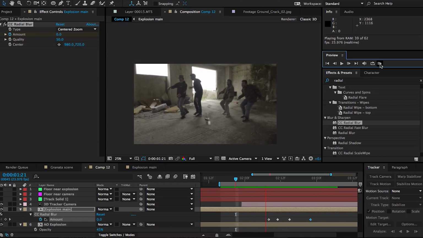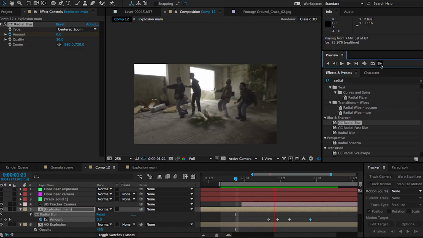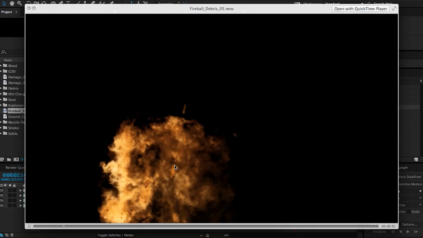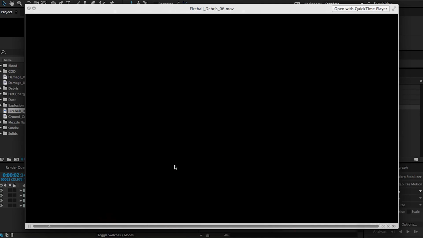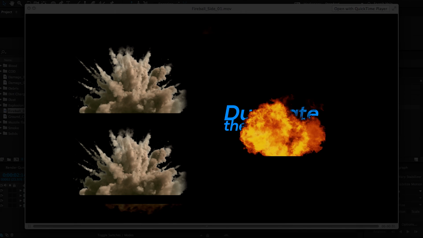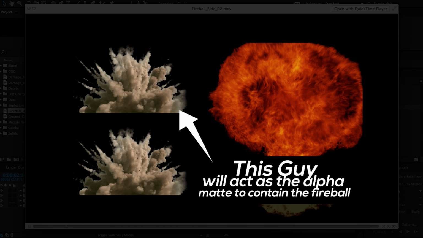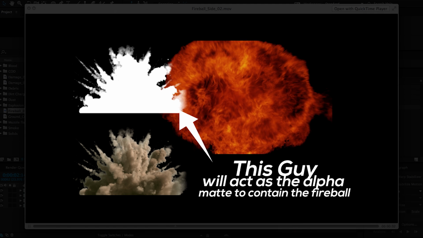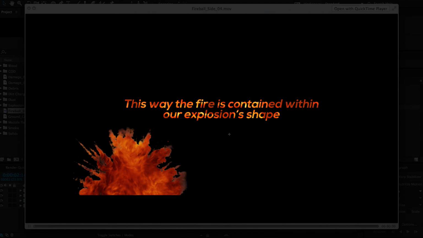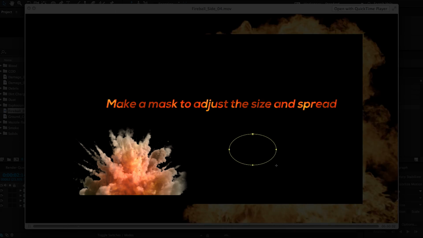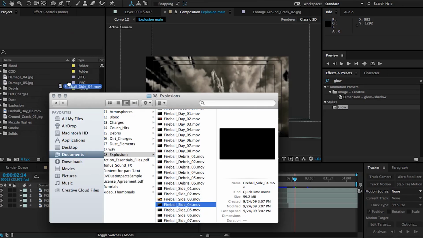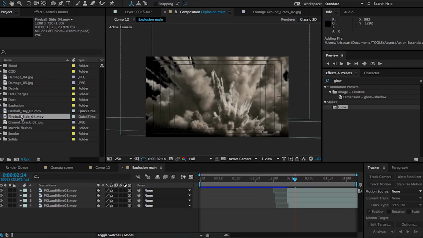So before we jump in and do this step by step, let's just have a clear picture of what we're doing. Essentially, we're grabbing these fireball assets, and we're going to be using them as a way to texturize our main dirt explosion. So our landmine asset from Detonation Films, we're adding a little bit of fire texture to it, except it's not really a texture, it's a video. So select a few that you like, and let's drag it into our explosion comp.